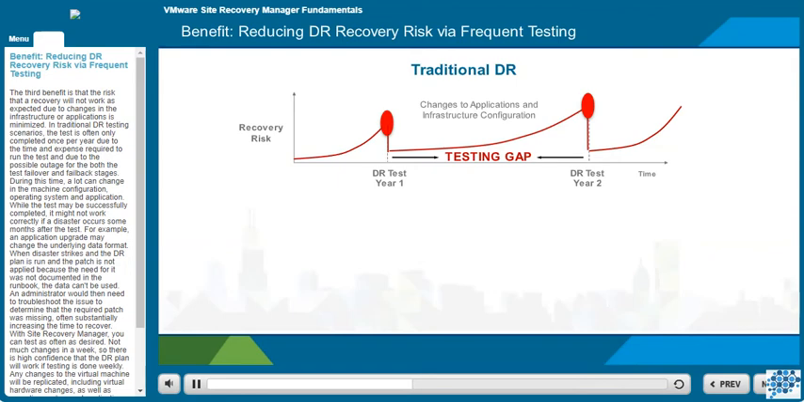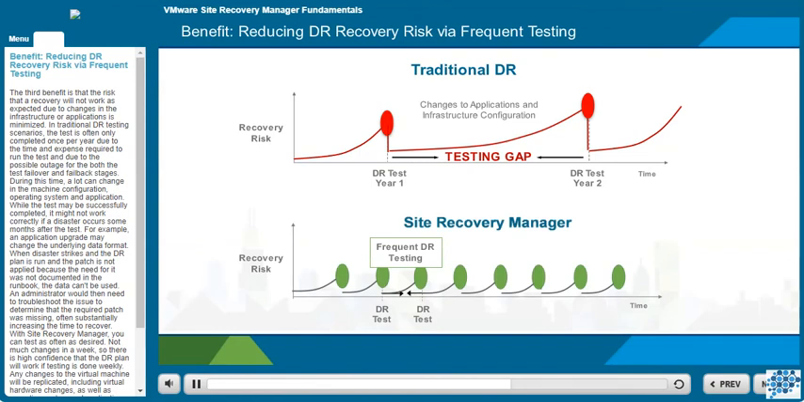When disaster strikes and the DR plan is run and the patch is not applied because the need for it was not documented in the runbook, the data can't be used. An administrator would then need to troubleshoot the issue to determine that the required patch was missing, often substantially increasing the time to recover. With Site Recovery Manager, you can test as often as desired.